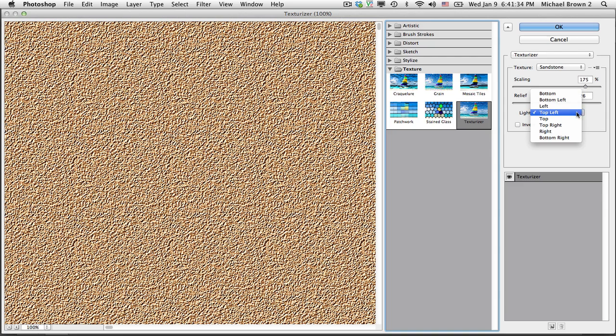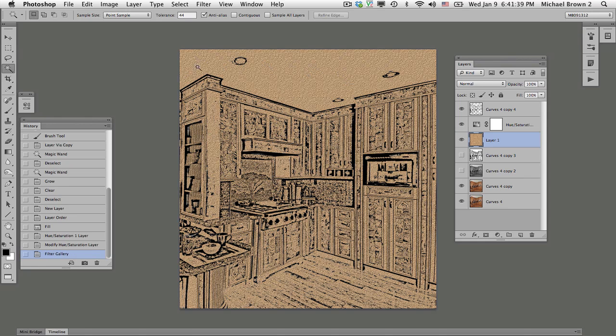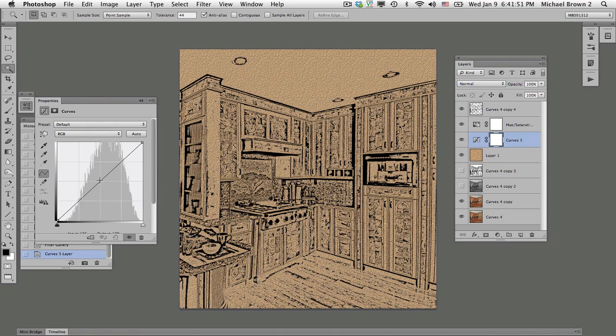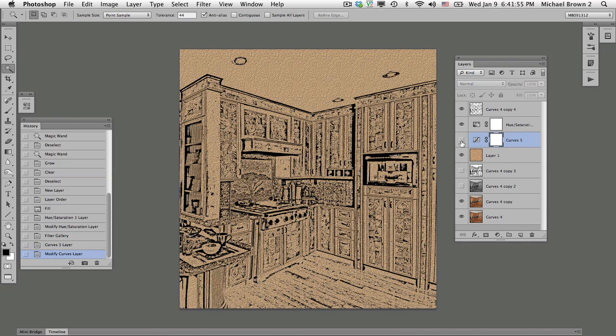You have all of these choices, but I want to match it with the photo lighting. Click OK. And there's your line art created with a textured colored background. I want to lighten that up a little bit, so I'm going to take an adjustment layer for curves and lighten it just a little bit. If we don't like that, we can always come back and change it.